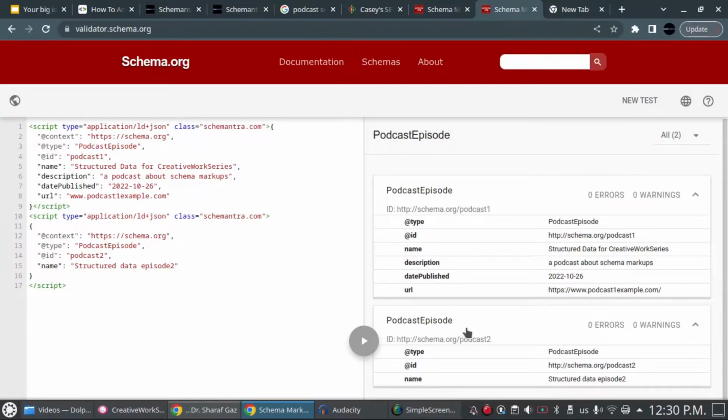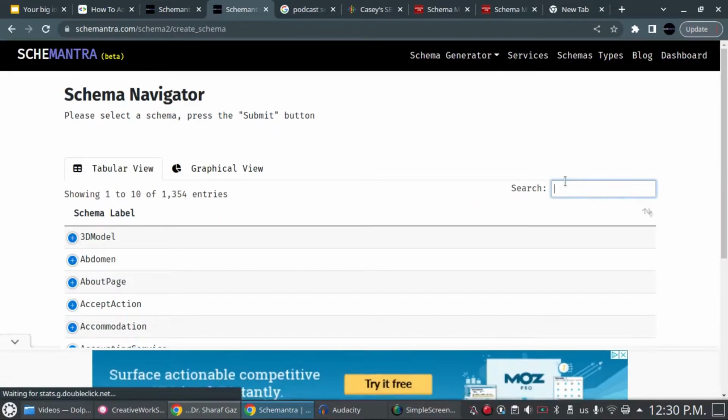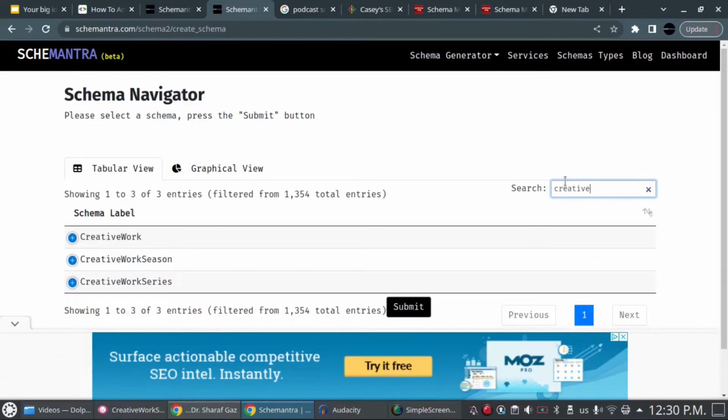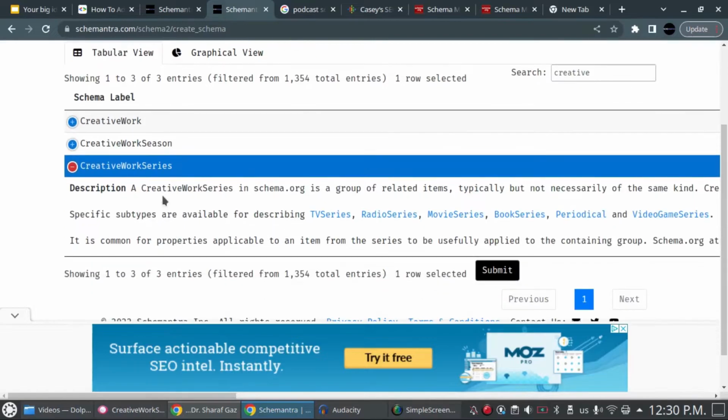And now what we're gonna do is include both of these podcasts in the CreativeWorkSeries schema and make them all as one schema. So let's go back and create a CreativeWorkSeries schema. This is what we want, not the plain CreativeWork. We want the series because we have a series of podcasts or any creative work that is going to be published.